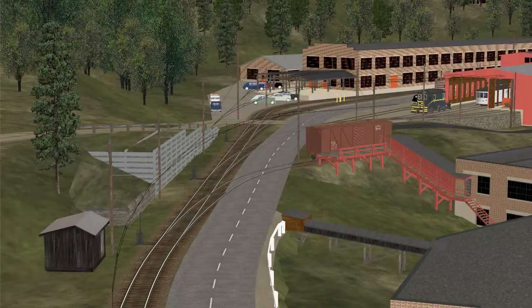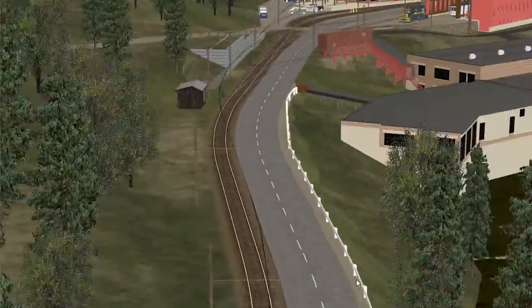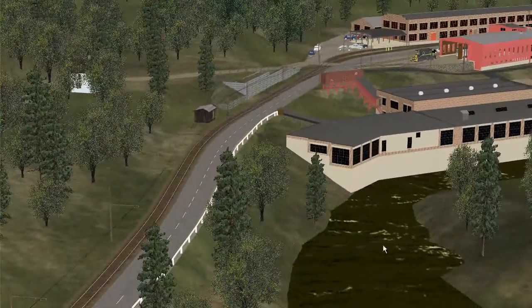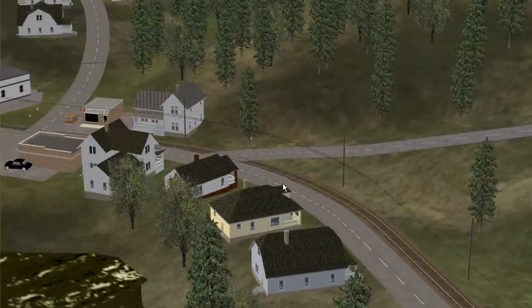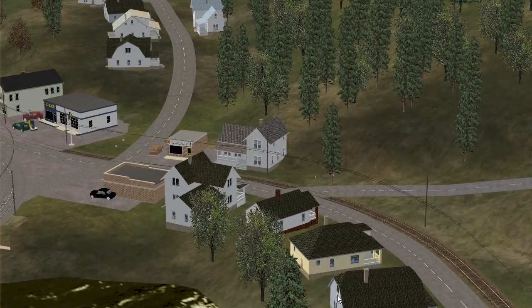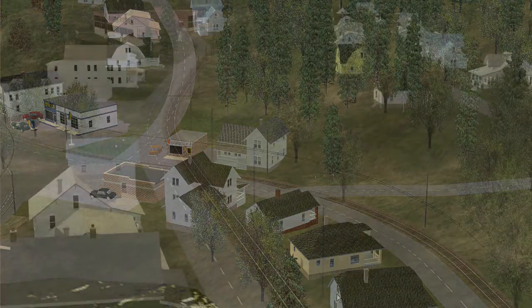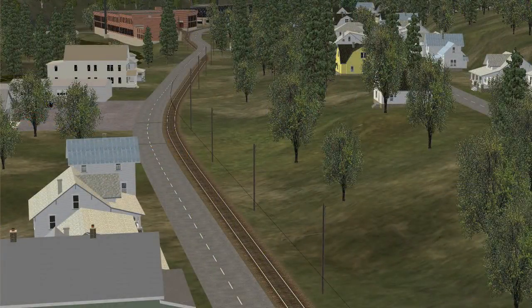We're back in the sim, and if we take a look around, we can see that the track textures have been replaced. They're now brown ballast as opposed to gray. I just like this a little bit better. I think it's a little bit more subdued and blends in with the landscape better. You might think it's completely wrong.